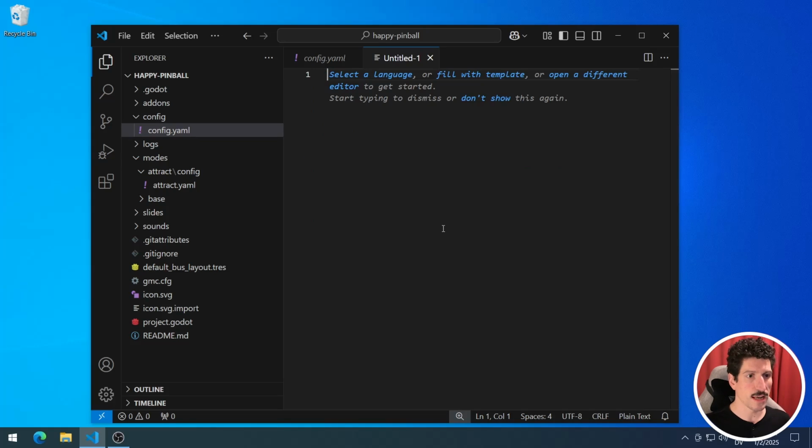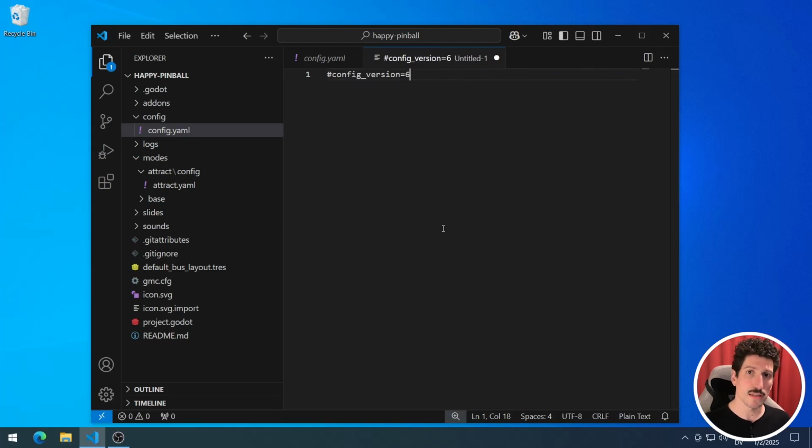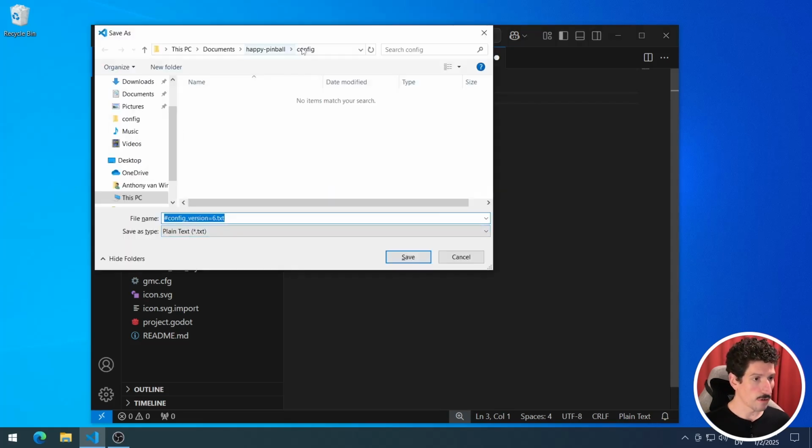And we'll start with the standard MPF config, #config_version=6. This is required at the top of every MPF config file. And we're going to save this file in our config folder, already there, as config_switches.yaml. Now note, the save as type is plain text, but in my Windows I have file extensions turned on, so I always know what extension I'm using.